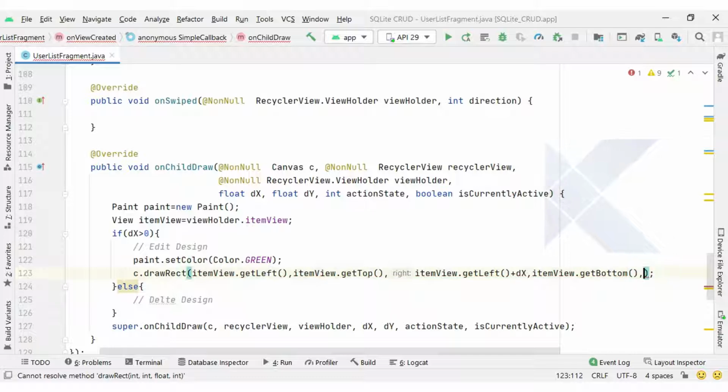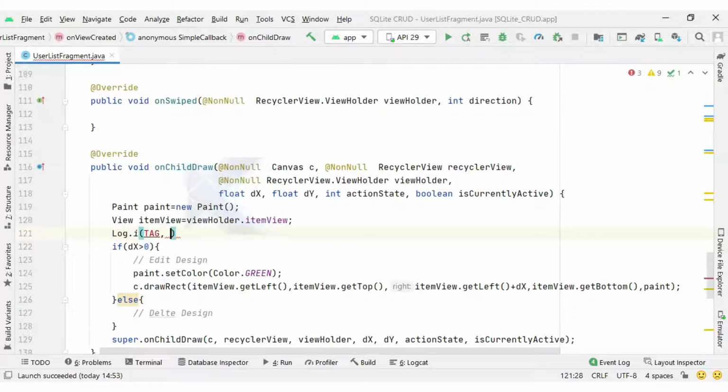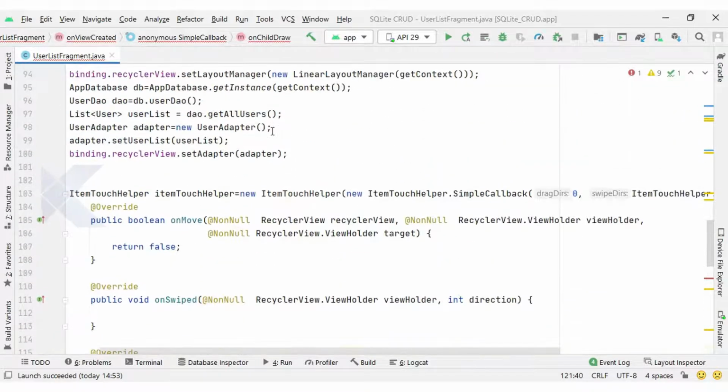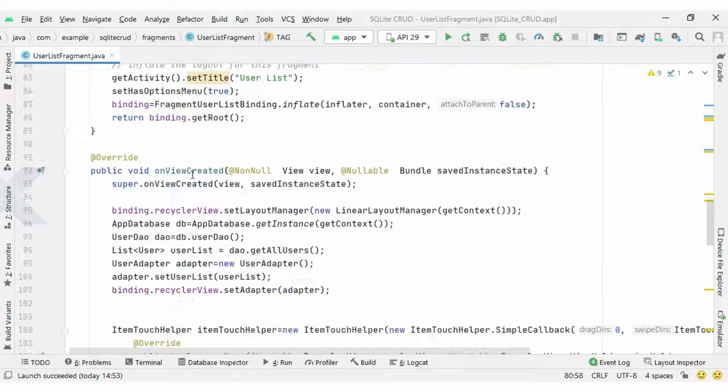Okay, and finally we need to pass the paint, so it will create a rectangle based on the color value of paint. So this is how the green color box will get displayed whenever we swipe to the right side. And as we swipe, the dx value gets increased. You can also check the value of dx with the logcat. So here I'm going to print Log.i with a tag and dx equal to dx. The tag will be a constant that I am going to create here. So I can type logt, so the shortcut will get generated.